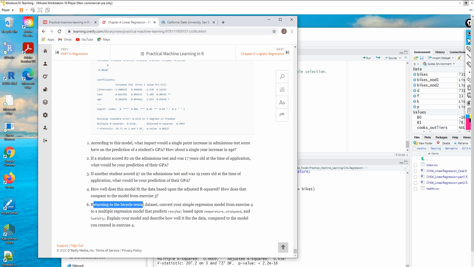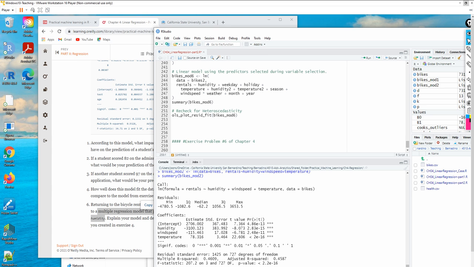Returning to the bicycle rental data set, convert your simple regression model to a multiple regression model that predicts real fill based on temperature, wind speed, and humidity. So basically, they ask you to build the multiple linear regression model. And then of course you need to look at the result by using the summary function.